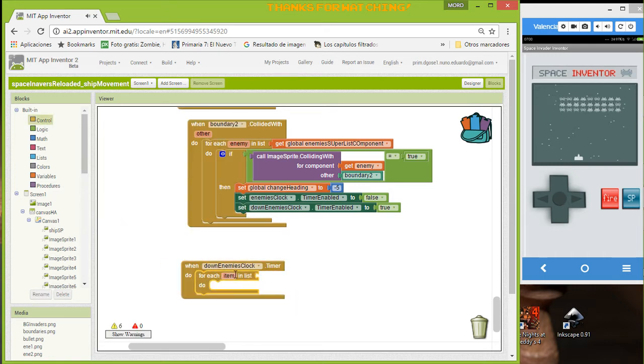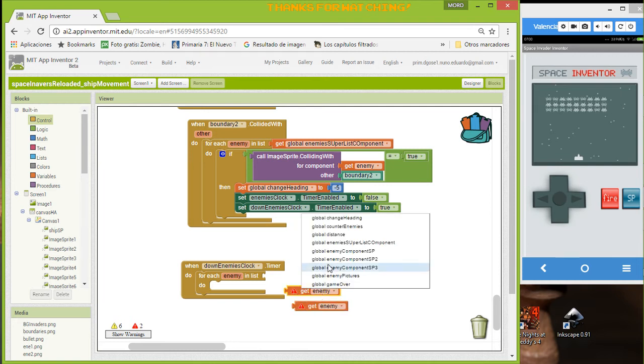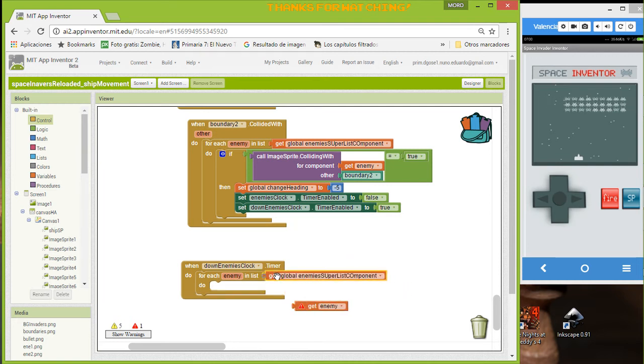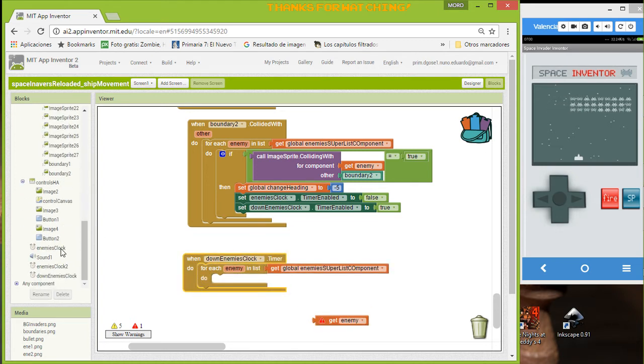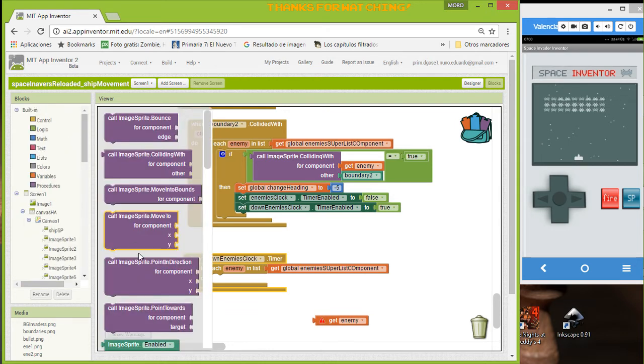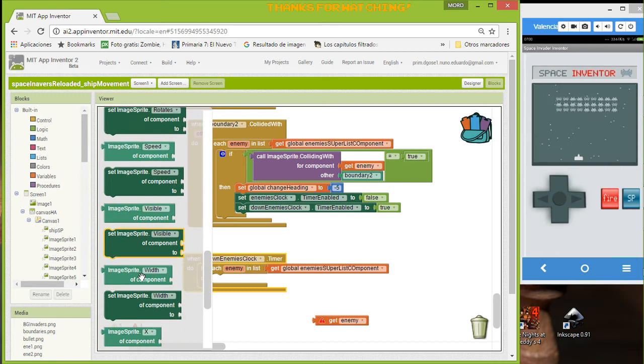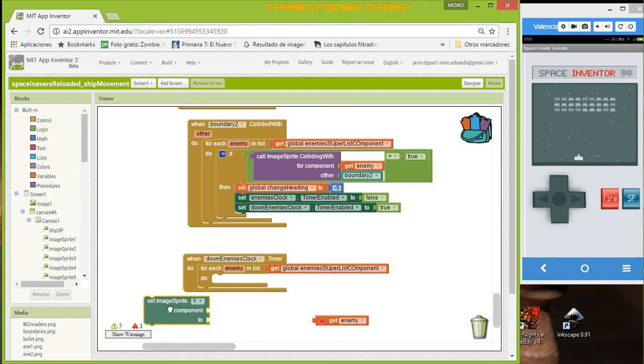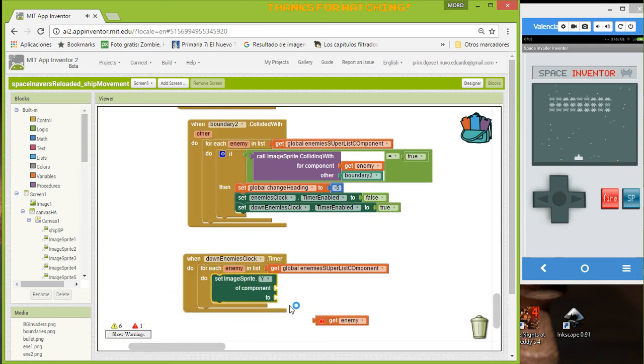We're going to call this enemy. For every enemy, then we're going to drag this thing, duplicate, then we're going to go for the super list, for all the enemies in the super list. Okay, we want to change the Y position. Any sprite, go to the button, remember, any sprite, then look for Y position. We're going to modify this Y position.